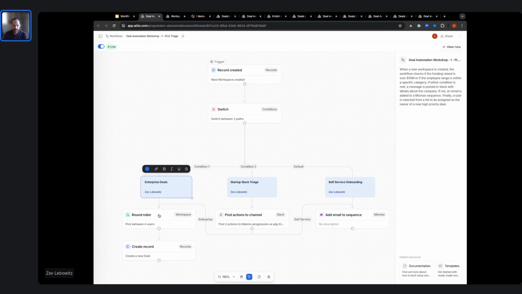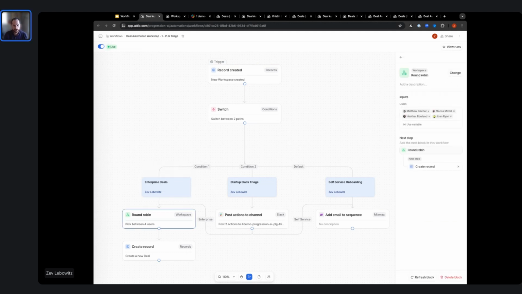That involves first identifying which of our sales reps should own that opportunity, that deal. In this case, we're going to use a round robin, and we can provide the list of our, let's say, AEs that could work this opportunity to Attio. And for every new workspace that makes it down this branch of the workflow, Attio will cycle through each of these members, and then we're going to create a deal record.